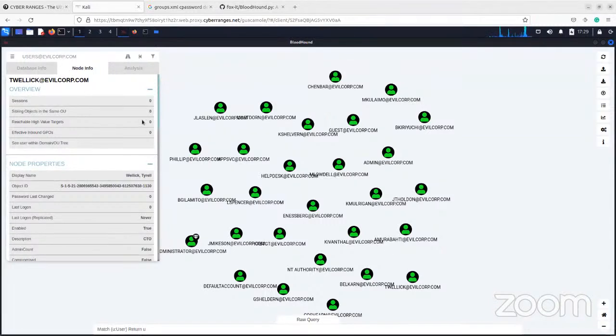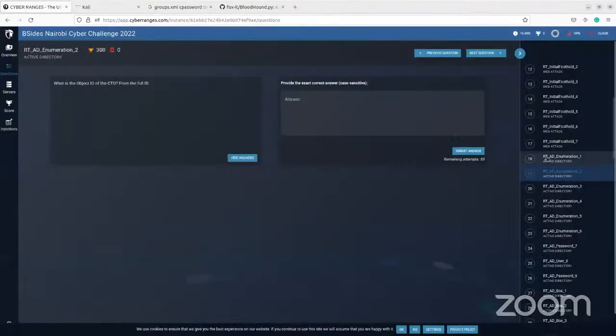If you click on this user to prove that it is that CTO, you get the node information. So you can see this user, T. Wellick. It's actually the full name Tyrell Wellick, and he is the CTO. And this is the flag that we needed to submit. So that's the object ID. Basically, using Bloodhound, you would have been able to answer a number of the enumeration questions.